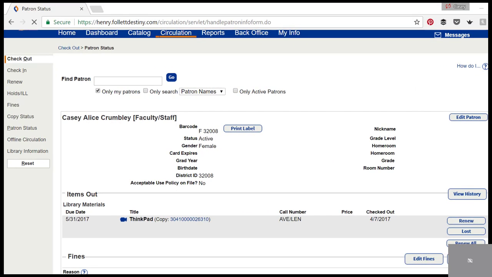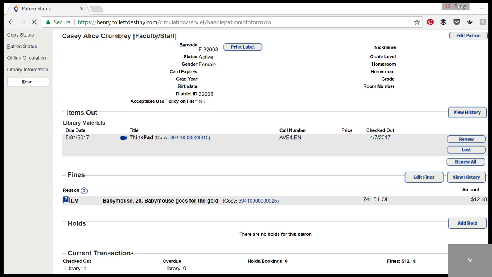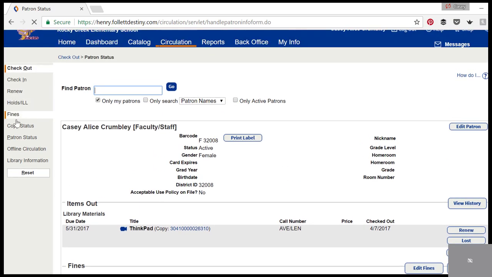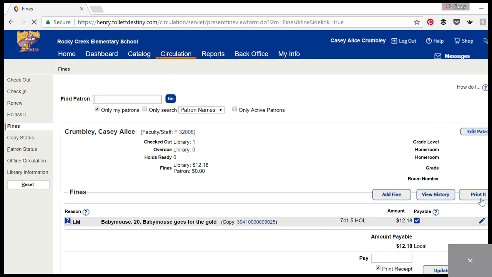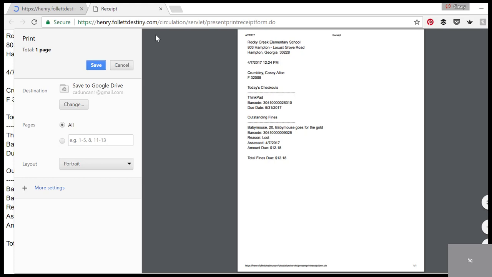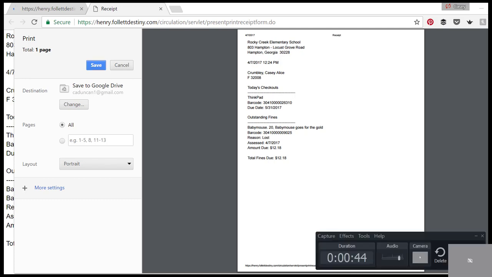Hi, so now we're going to talk about if you want to print a fine or bill or receipt. Right here I can see that there is a fine on the account, but if I go to the left side and instead of under checkout, I go to fines, I'm going to have the option to print it right here. Once I print it, they even call it a receipt at the top on the tab, I could print this out and send it home for a parent or someone to see, and they'd know how much they owe on that book. So that is how you print a fine or a bill or a receipt of it.